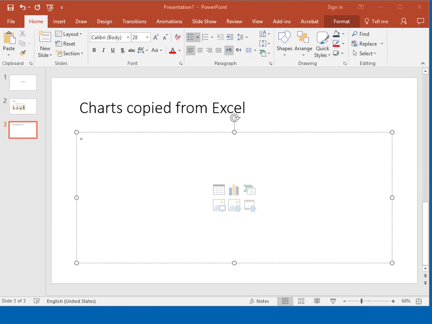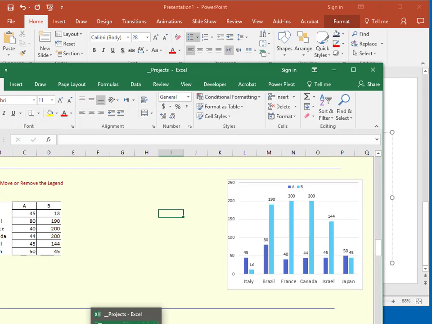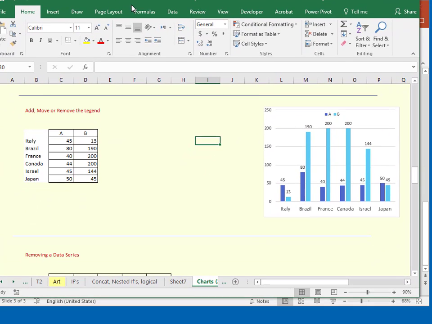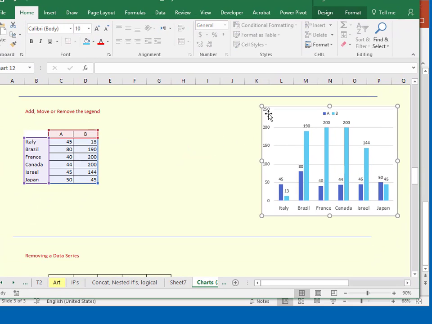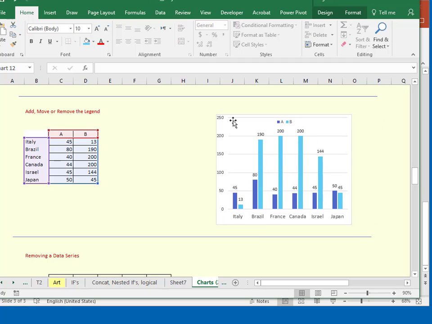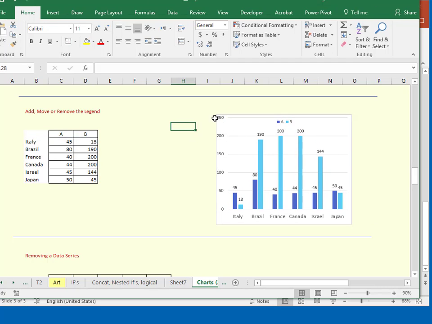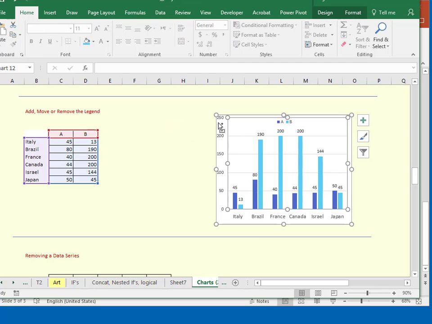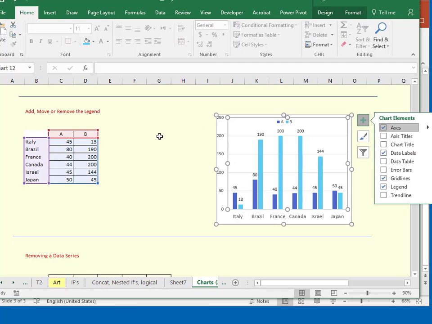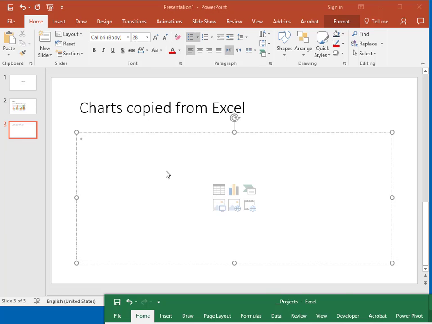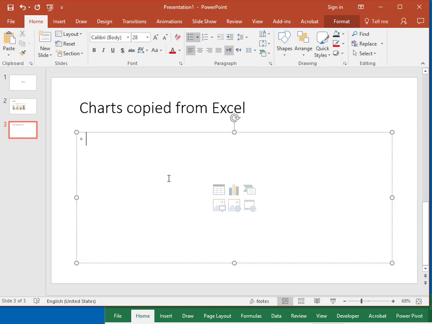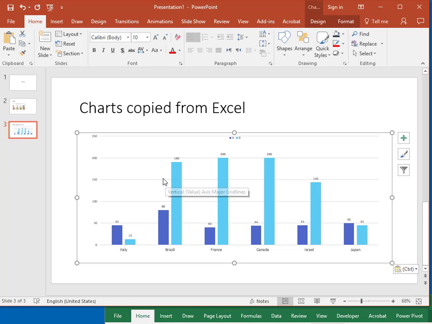This next part is charts copied from Excel. So let's just go to an Excel spreadsheet, and let's say this is the chart we want to copy right here. So I'm going to select the whole thing, Control C, hold down the Control key and hit C. Now I'm going to go to my other page right here and Control V. And it popped right in there.